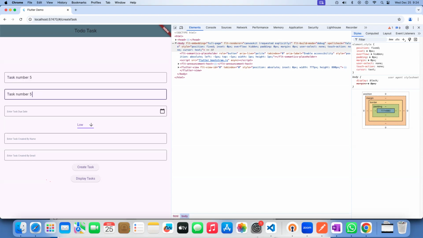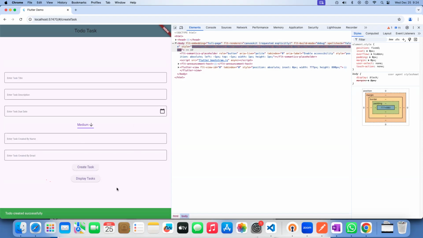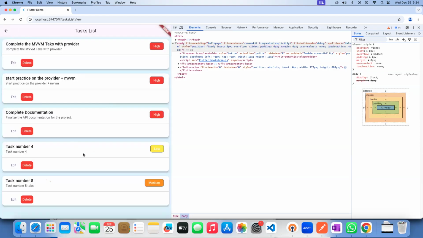Then task number 5. Let's copy the same thing. Task and due date is today. And the priority is medium. Gmail.com. When I click on create task, if the task is created, click on display task. Now we can see the task details. We created the task with low priority and high priority. Now see the screen with different colors. If it's a high priority, this is a medium, this is a low priority. Is it clear from now? The design is clear?